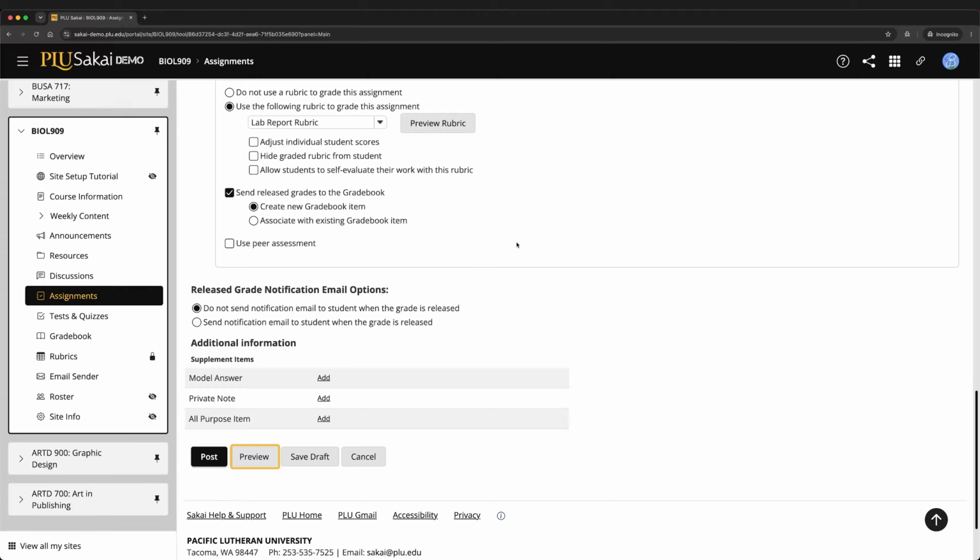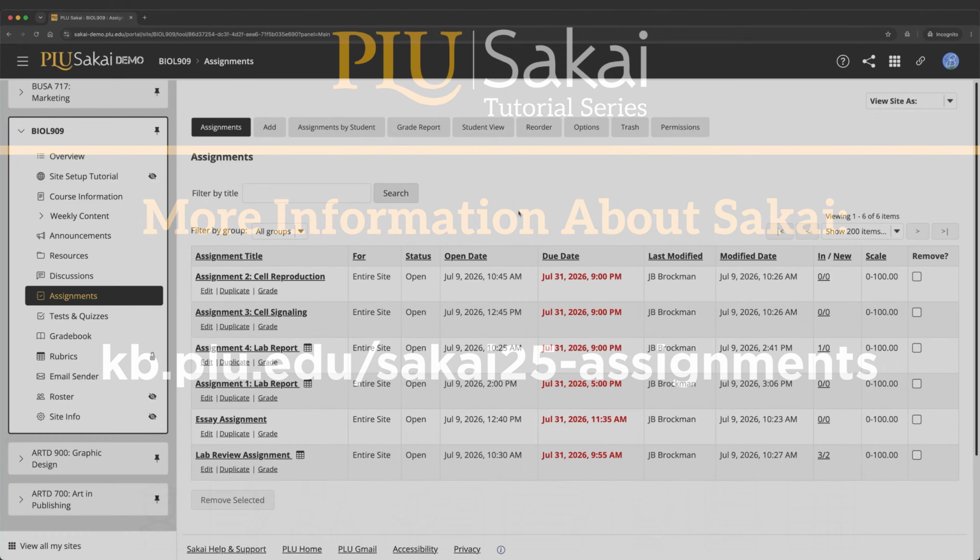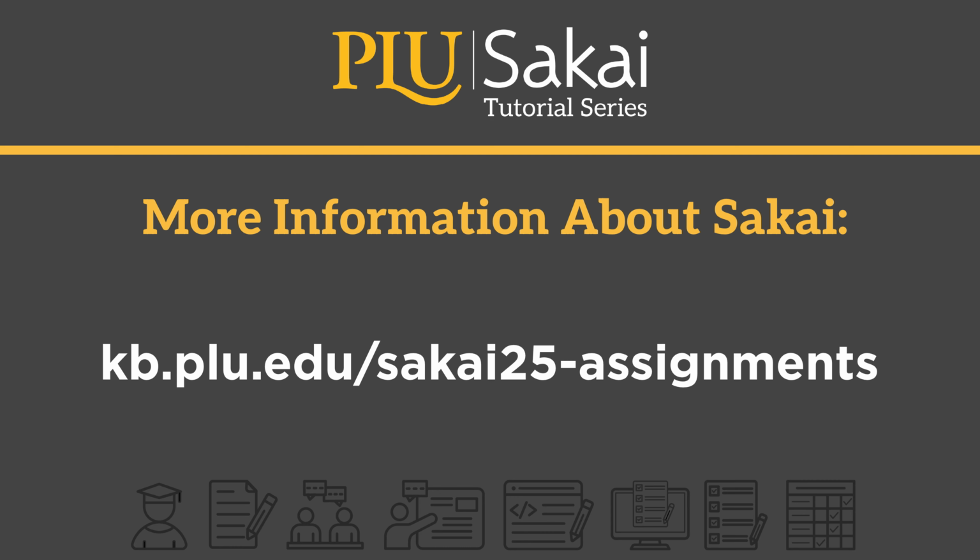To see how the assignment will display to students, click the Preview button at the bottom of the page. To save it as a draft and return to editing later, click Save Draft. When ready to publish, click Post. Drafts and posted assignments will appear in the assignment list. More information about the Assignments tool can be found in our other videos or by visiting the PLU Knowledge Base.